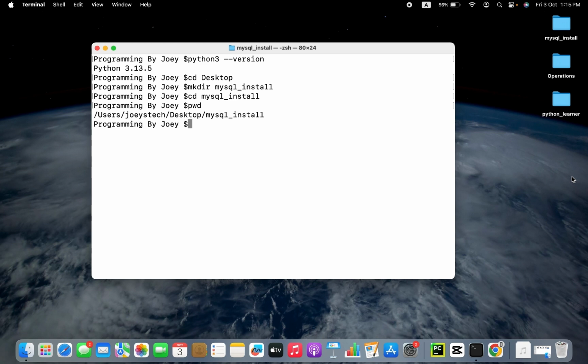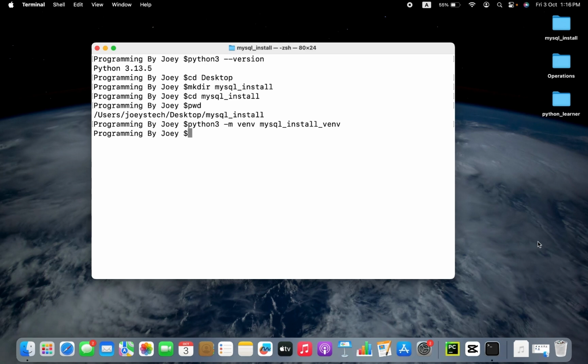or system packages. So let's create our virtual environment using the command python3 -m venv and the name of the virtual environment. We are going to call it mysql_install_venv. Let's hit enter. And if this command doesn't throw any error, that means the virtual environment is successfully created. You can see no error. That means our virtual environment is successfully created. Let's test it out using the ls -l command as well. There you go. You can see the mysql_install_venv virtual environment appearing over here within this folder mysql_install.